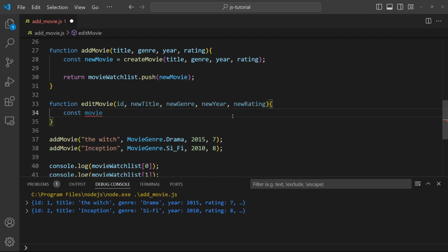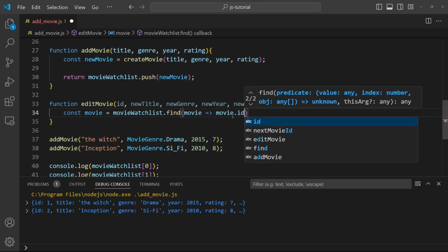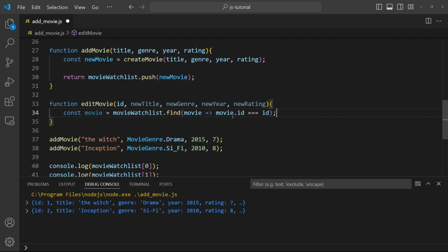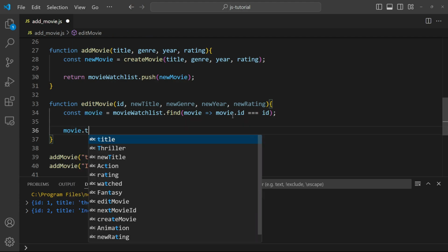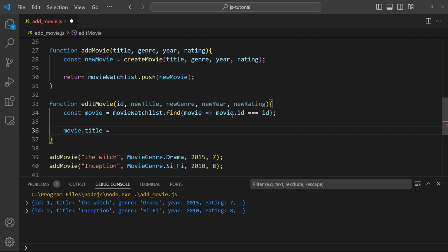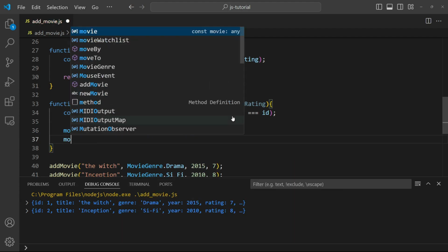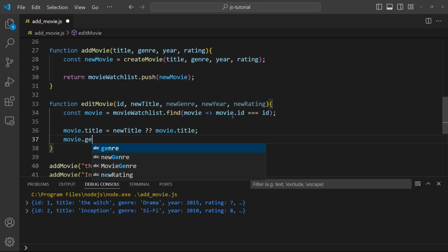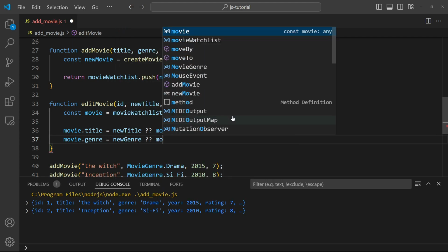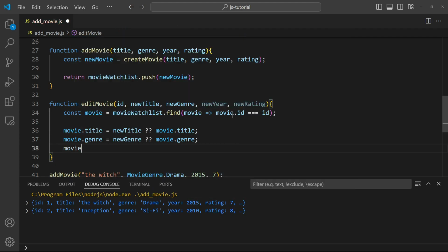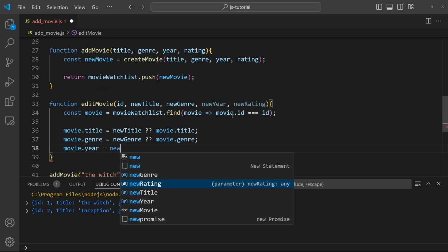const movie = movieWatchlist.find(movie => movie.id === id). The movieWatchlist is a reference type, so we can change the movie object and it will be reflected in the movieWatchlist array. So movie.title will be newTitle or movie.title. movie.genre will be newGenre or movie.genre, and the same for year and rating.